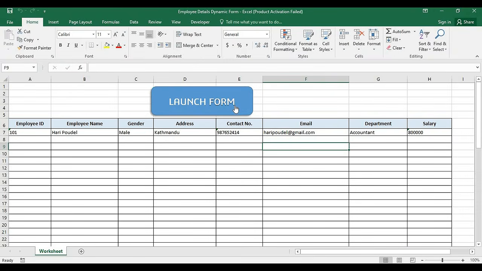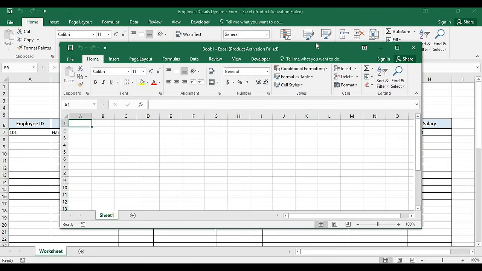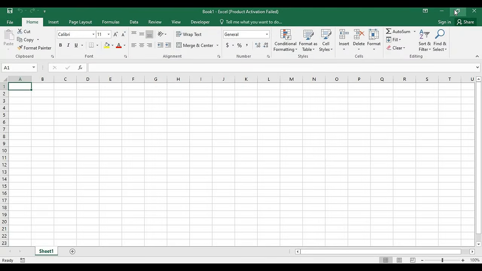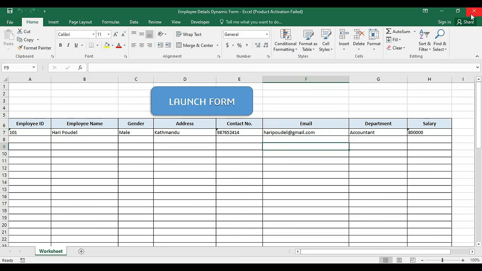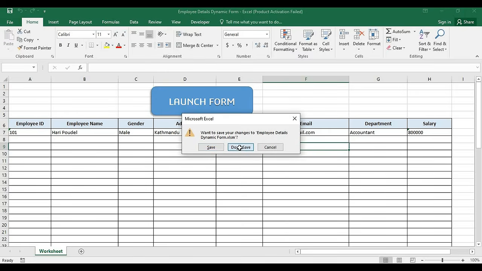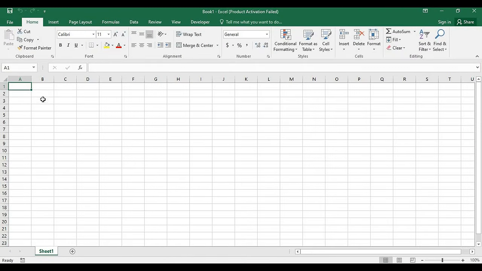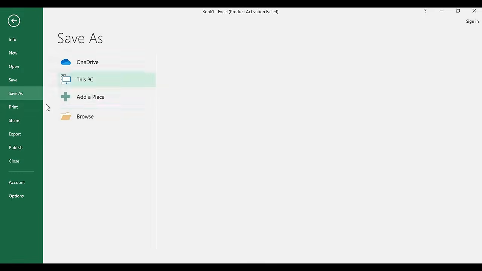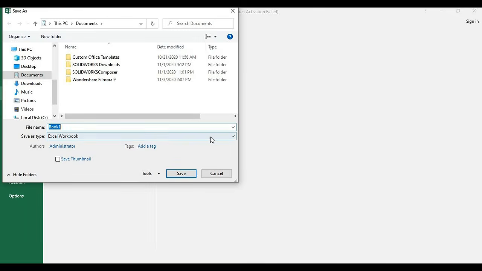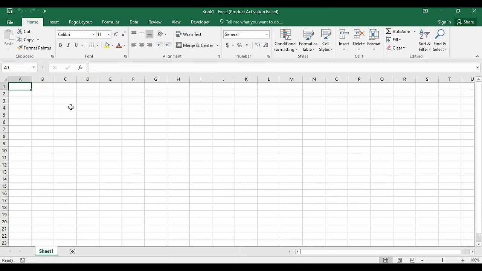Now I need a new Excel sheet, so press Ctrl N. A new Excel sheet has been added. First I want to delete this Excel sheet. Don't save. Now save this Excel file, Ctrl S, yes, browse, and save this as a macro-enabled workbook. Just save it. Yes, the sheet has been saved.